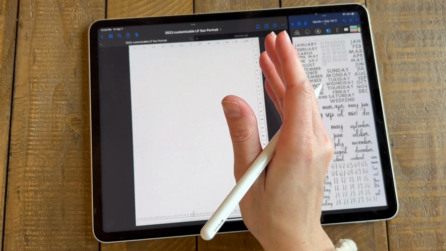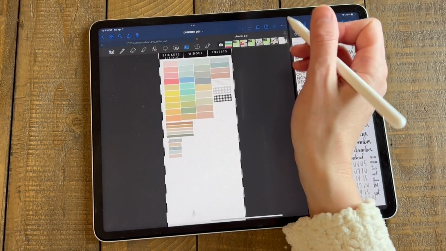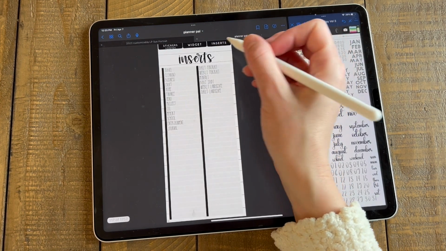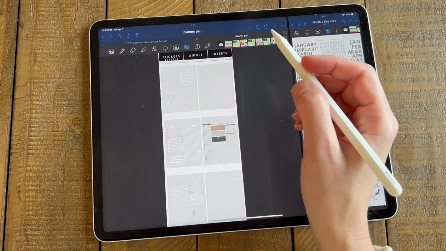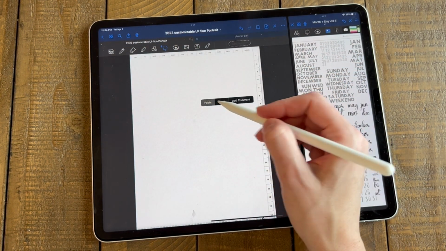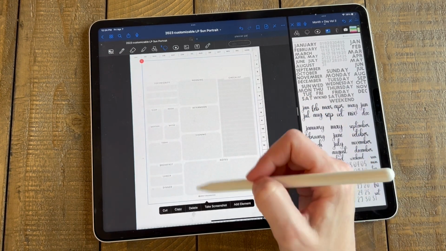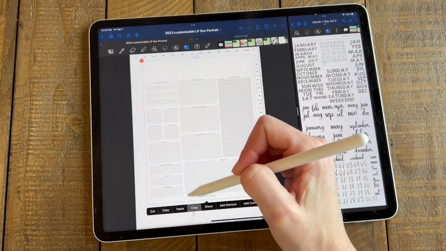And then you can also use these on the daily, which is so convenient. So what I would do here is just go to my insert page and look at daily portrait. And then I am going to grab this one here, and then I'm going to paste it. And then I like to crop it. So I'm gonna click on the image tool and click crop.